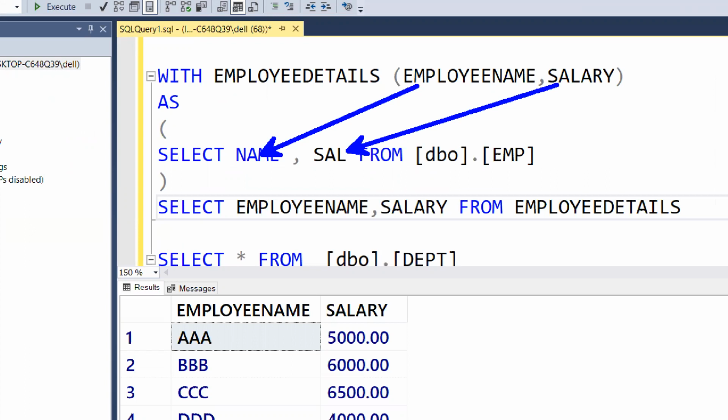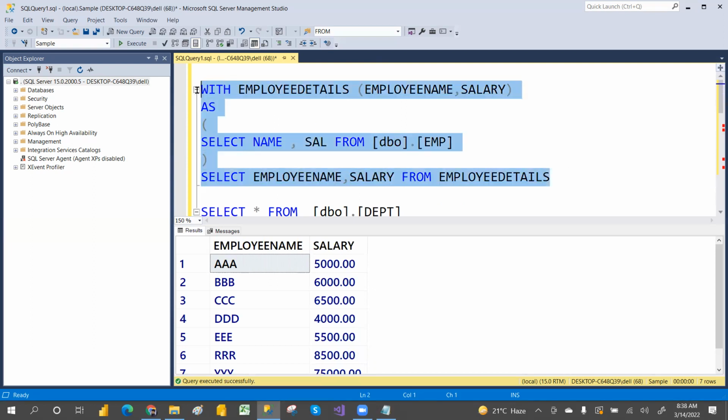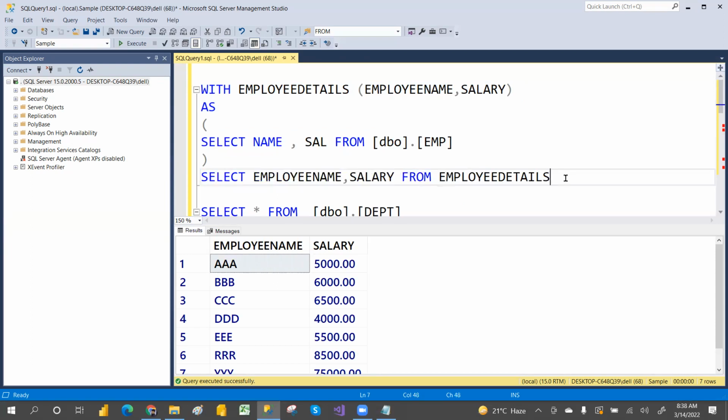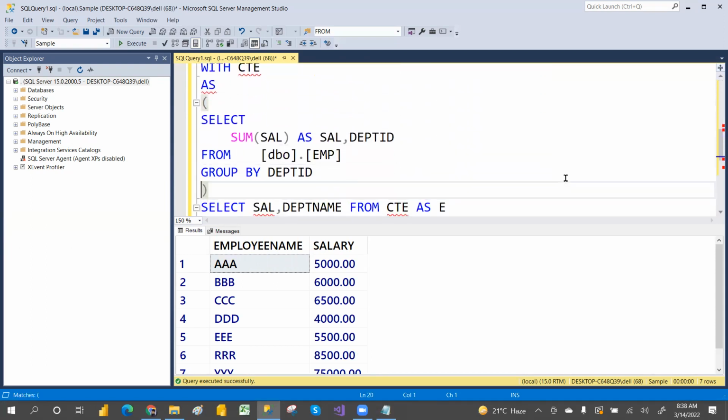But the column names you can change to something different. That's not a problem. Hope you are getting it. This is one thing you need to remember. And then next one, we'll go with a little bit bigger CTE.